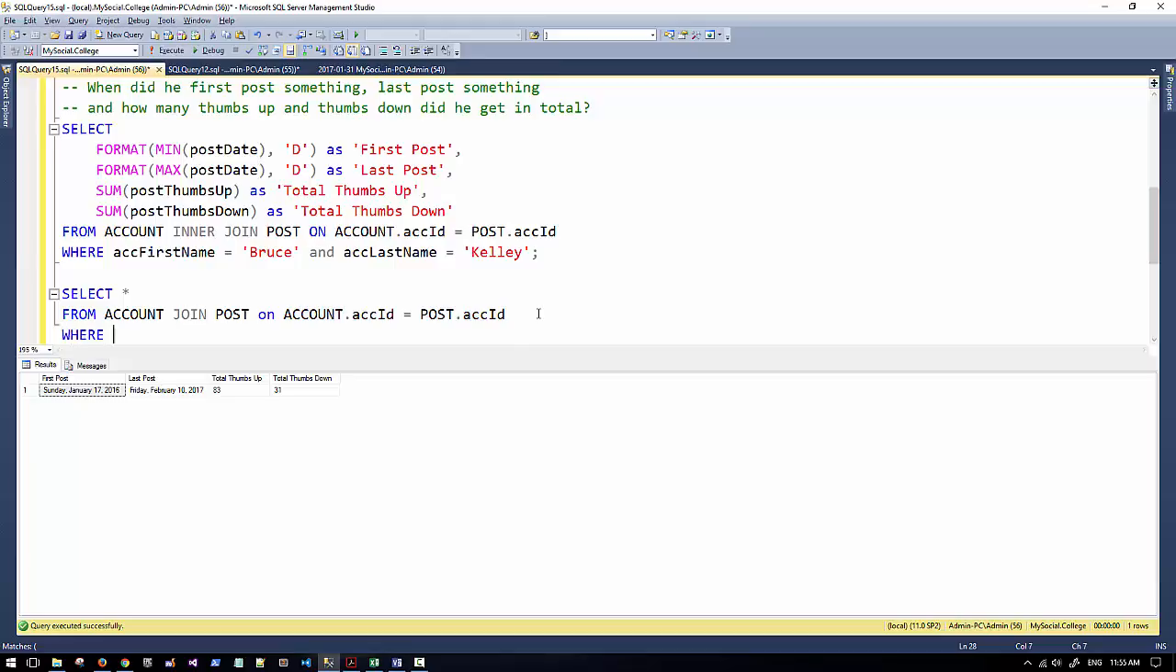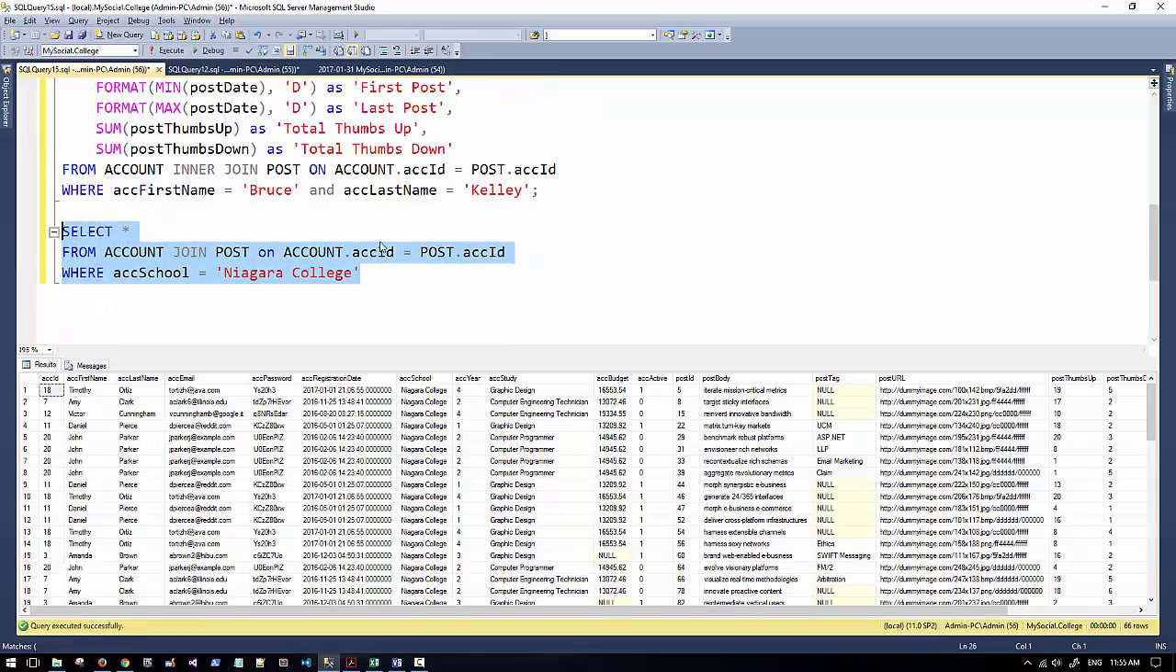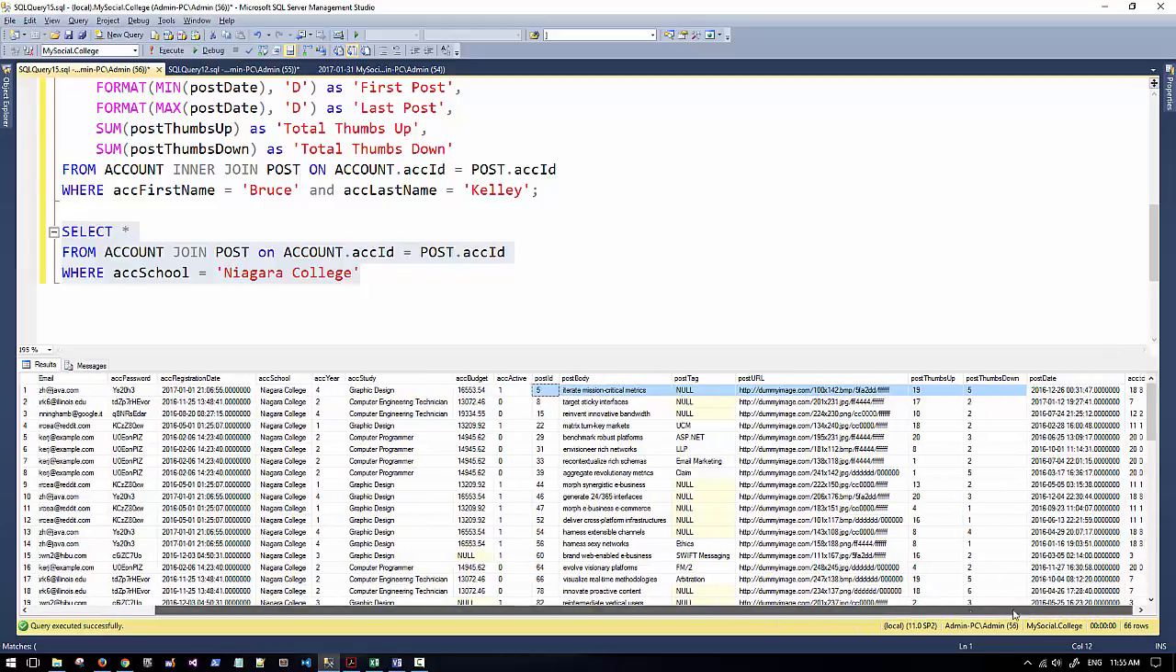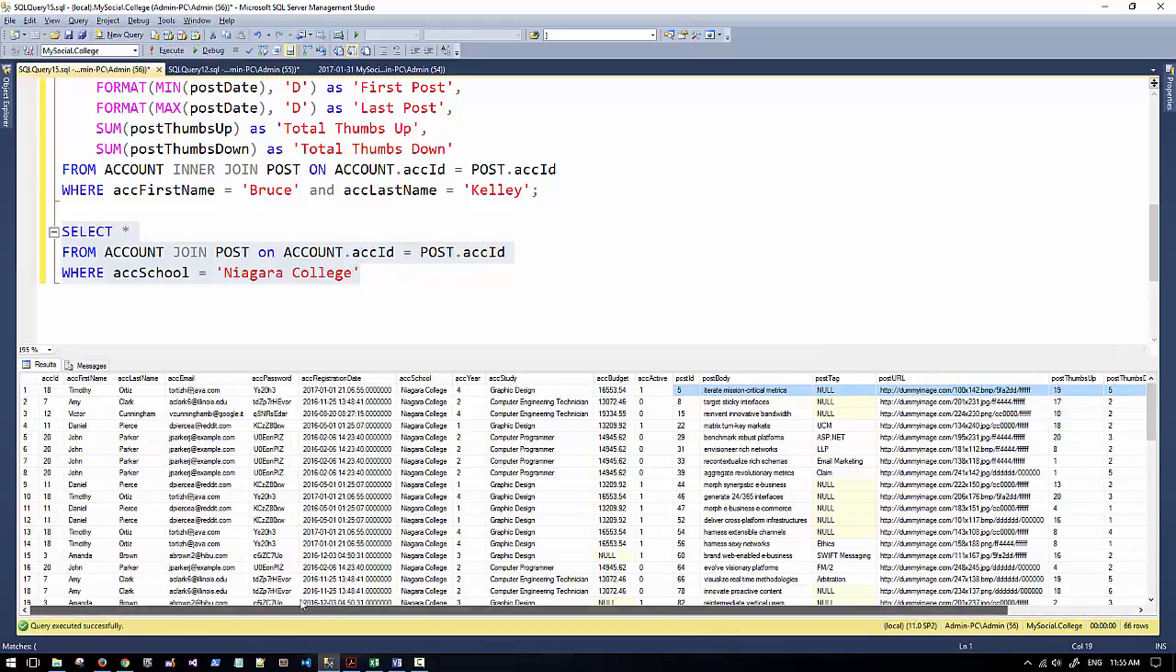Okay, and we're going to say where school equals, and let's try Niagara College. Now these are fictitious people. You're not going to walk around the school and find them here. As you can see, first of all, we get all of their account information here, all the way up to account active. Then we get our post information, all the way up to the post foreign key account ID. That's a lot of information.